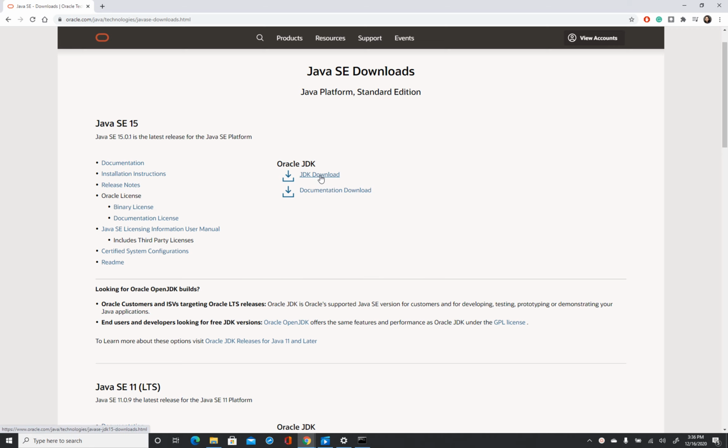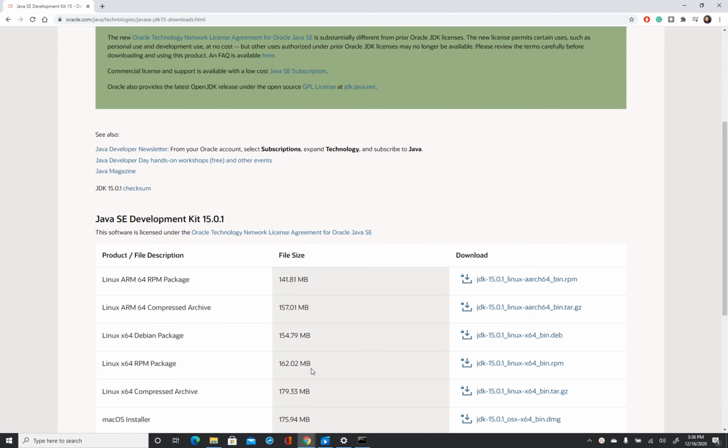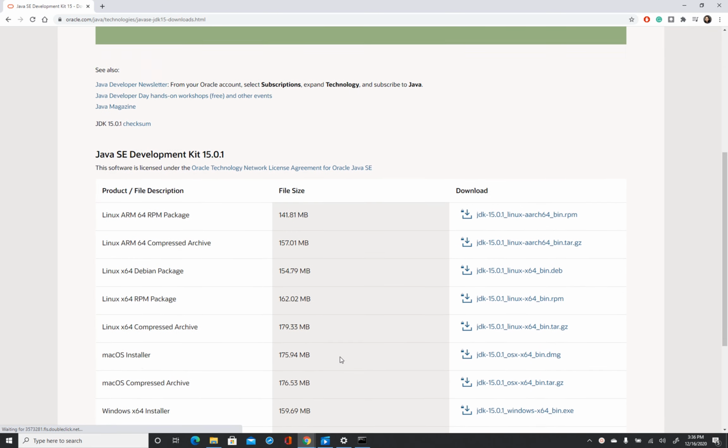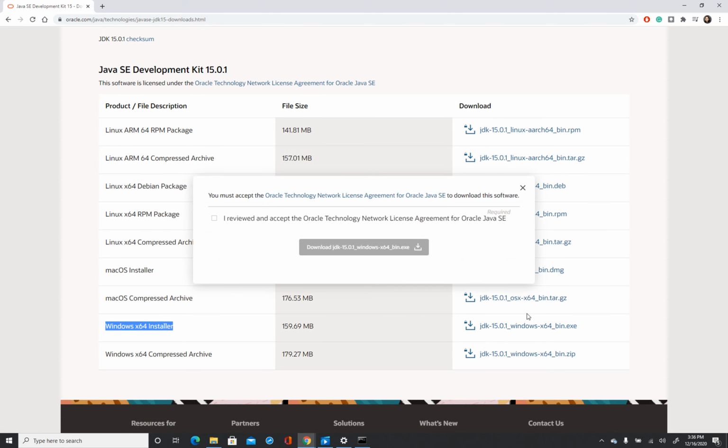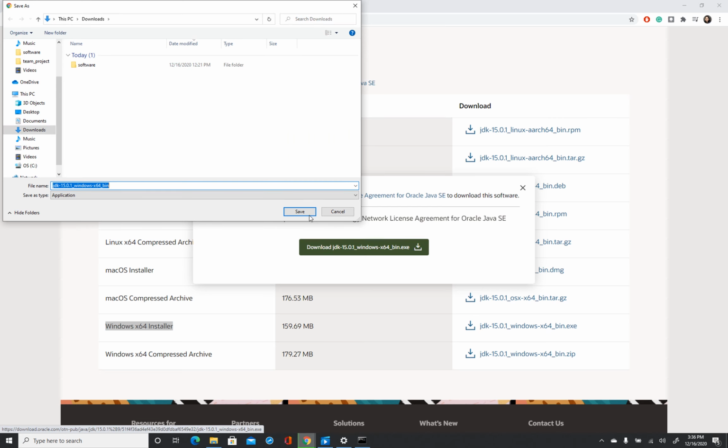You have to click on this link here, JDK download, and you can see all the executable files and packages that you can download for your machine. Since you're downloading for Windows 10, I will be selecting this installer. If you click on the executable, it will prompt you to agree with the license agreement for Oracle Java, and then you can start downloading your executable.